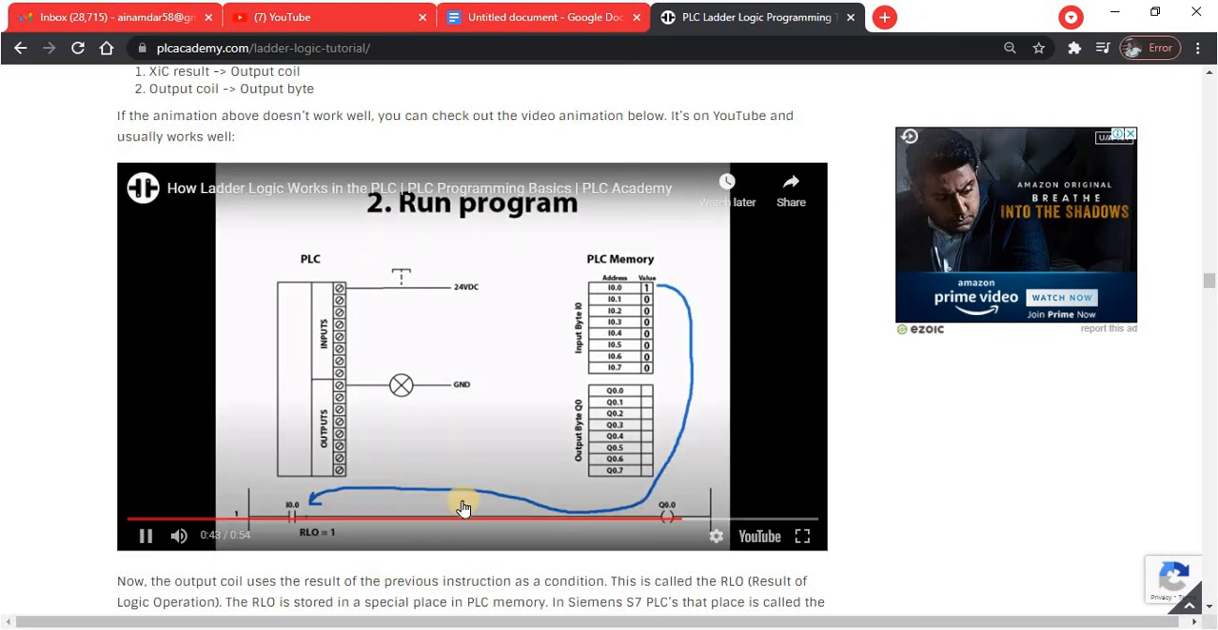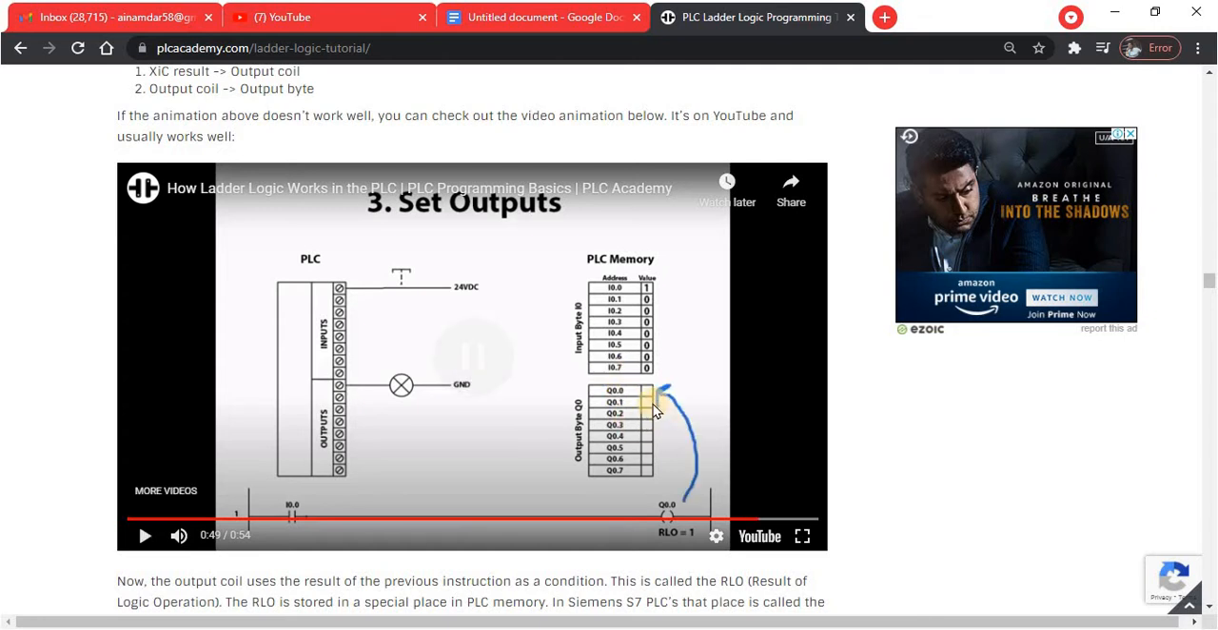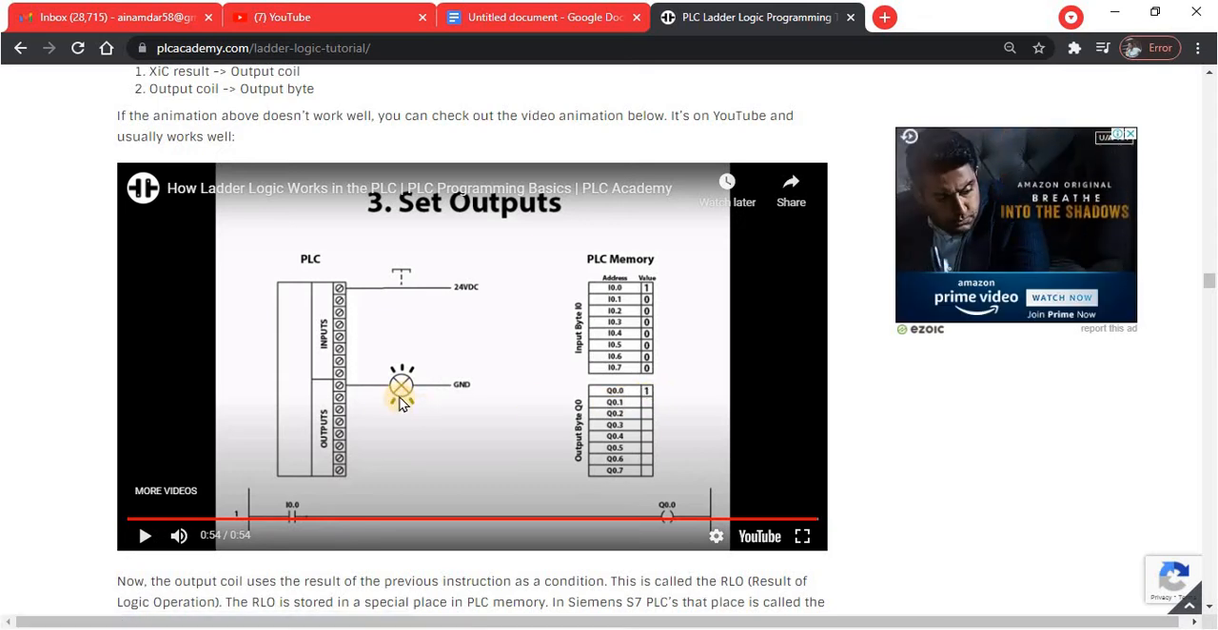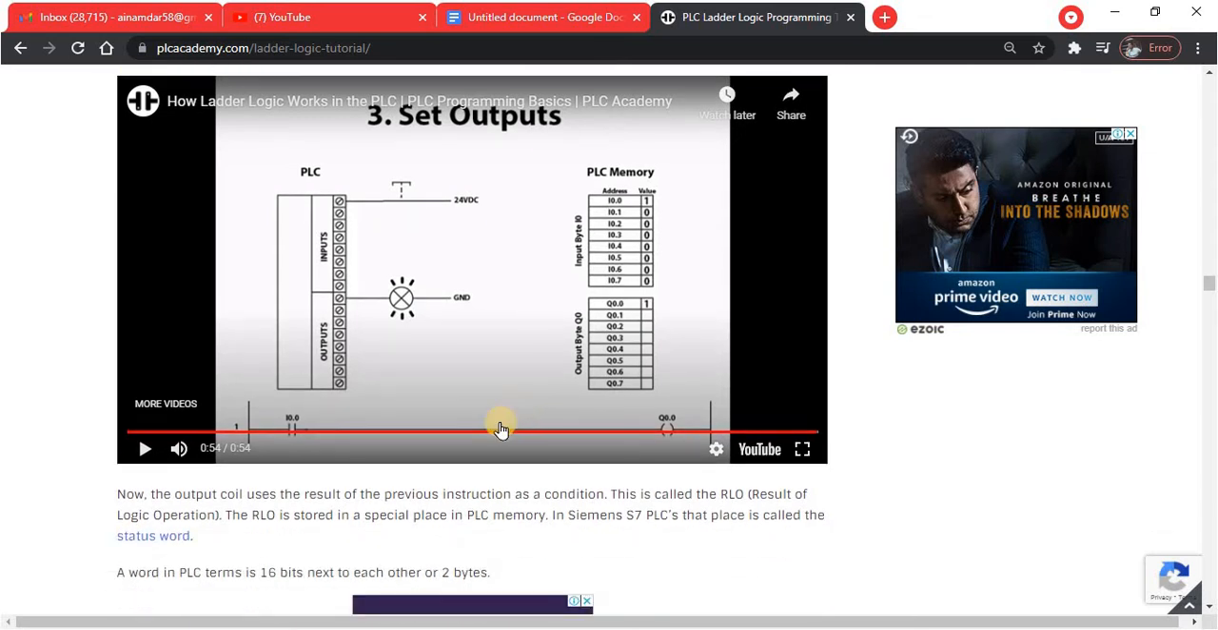As you can see here, the output will be 1 because the output coil is showing 1. This input I0.0 is 1. The value will be saved in the PLC memory. The values will be 0, and because one value is saved as a bit, this will turn on.